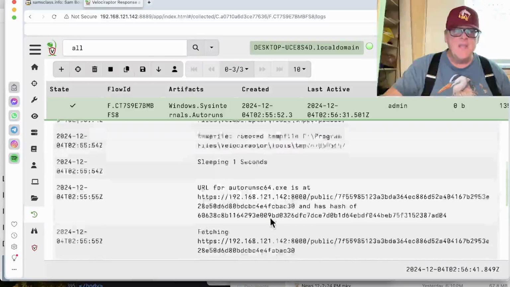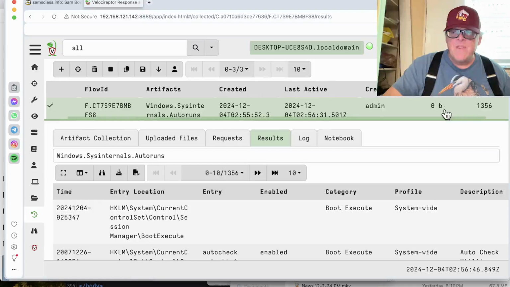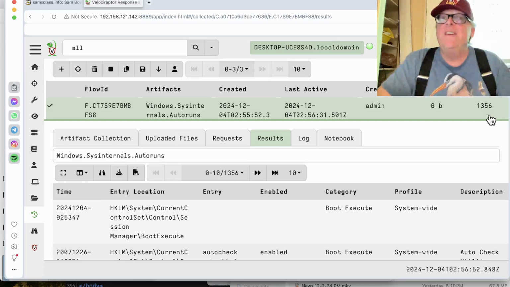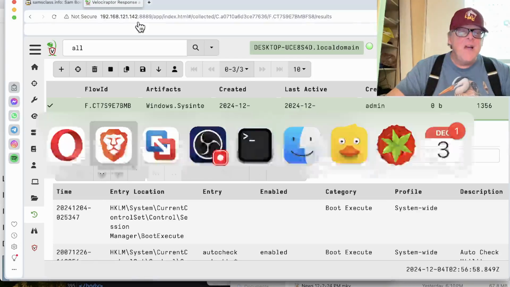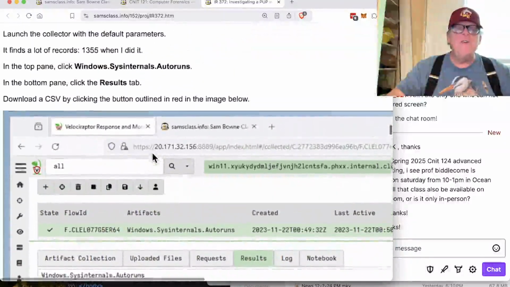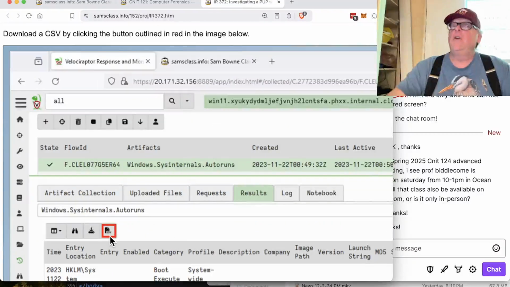So it's done. If I go to results, here it is, and it has 1,356 rows. There are 1,356 things that automatically launch on this Windows machine. So that's a little bit annoying. How am I going to find the one that matters out of all that? Since I got a lot of those, you can download a CSV file with this button here, and then you can put it in a spreadsheet or something and search through it. That's what we're going to do.